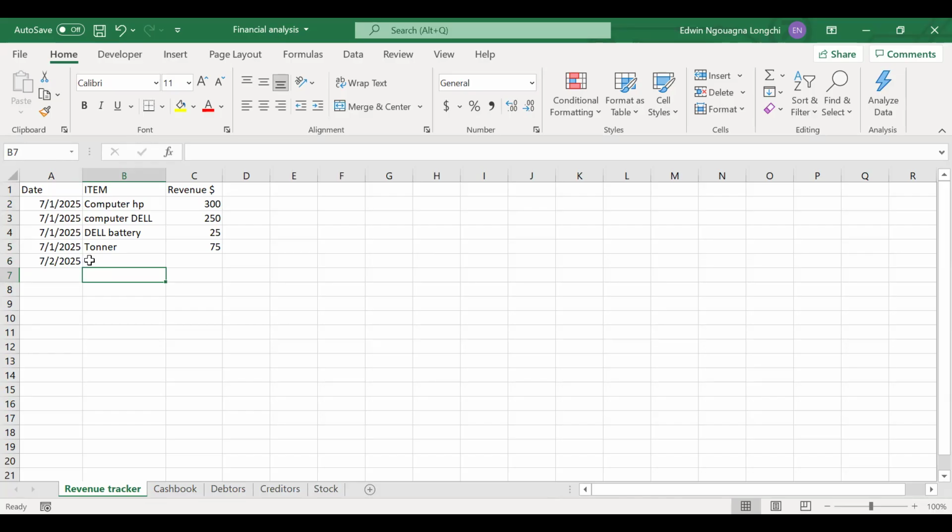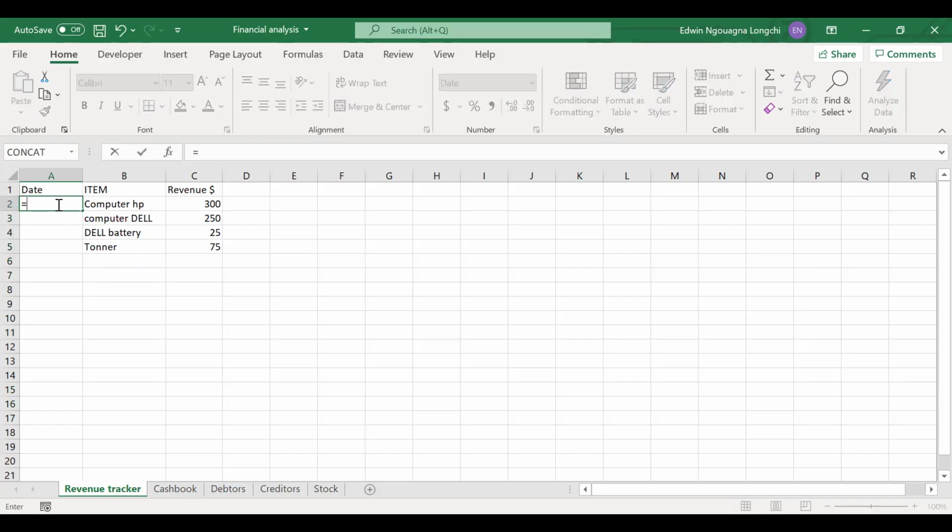Okay, so we have shown you this one, so you should know. But you can also use the date function. And how is it used? Very easy. So let me clean this off and show you how I use the date function. So I'll just come here and put an equal sign. Remember the rule of thumb in Excel is that if you want to write a formula, you must start with an equal sign.